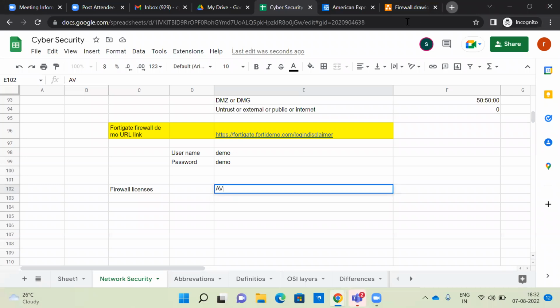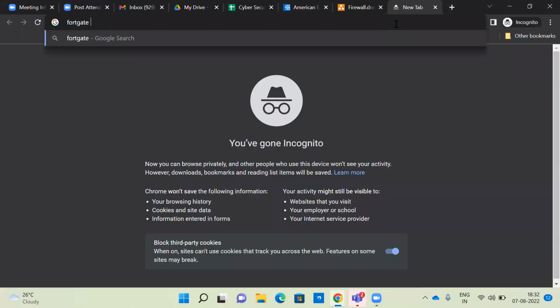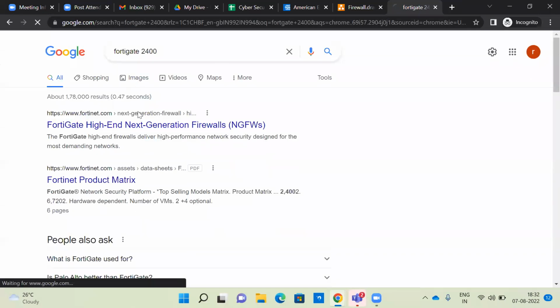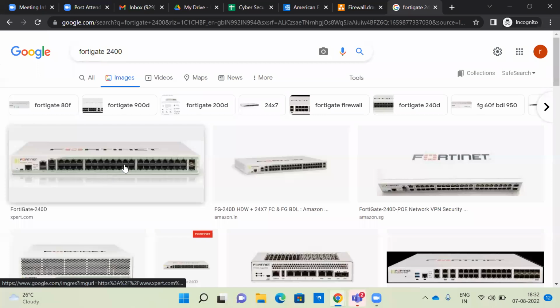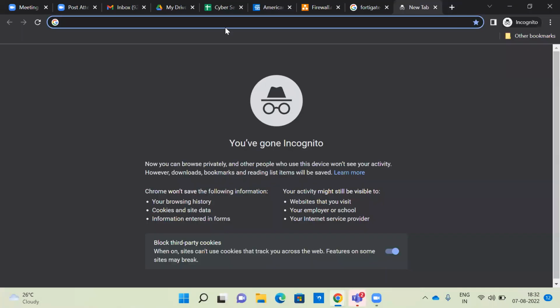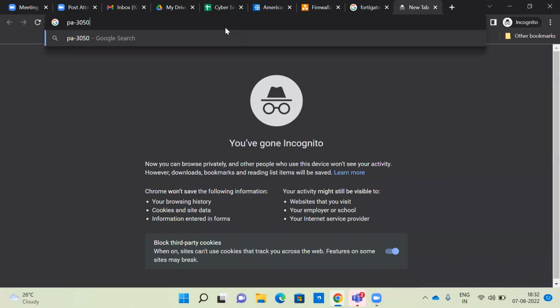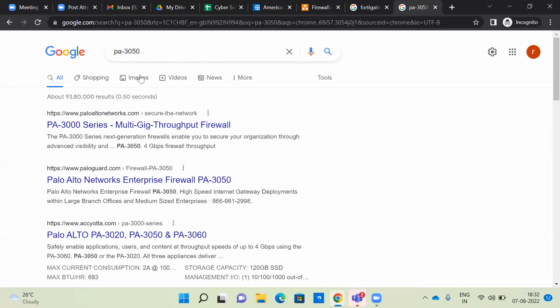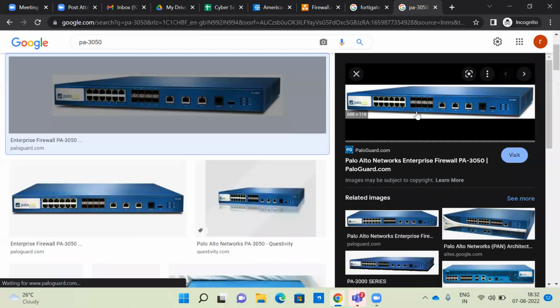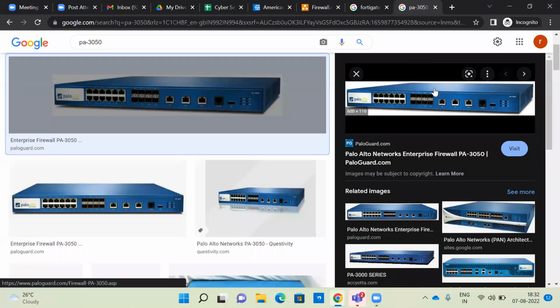So for example, maybe you can go for FortiGate 2400. It's one of the model numbers. In a similar way, Palo Alto, in short, we will call it PA. PA 3050 is one of the model numbers. So this is an example, PA 3050. After purchasing the firewall, along with this firewall, we have to purchase some additional licenses also.